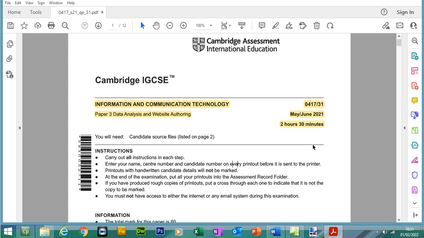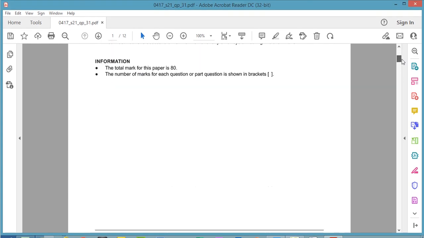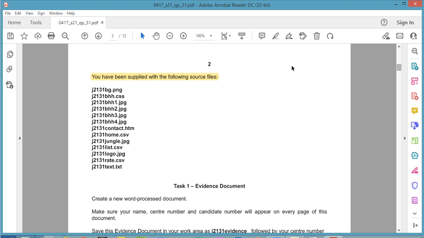Paper 3 normally is a 2 hour and 30-minute long paper, but I don't think it should take you that long to complete this particular paper, if I'm being honest. Okay, so let's go down to the first part.